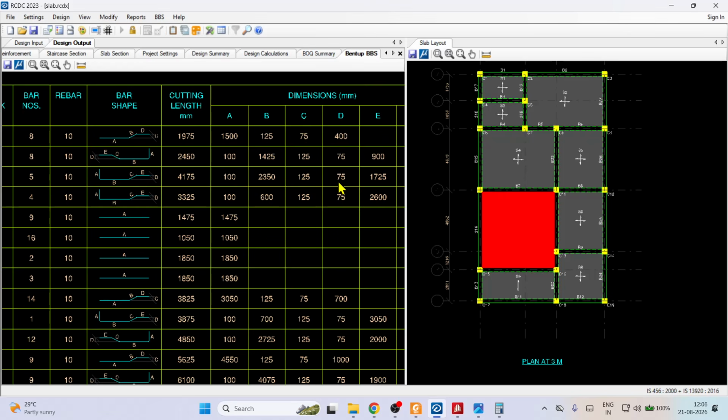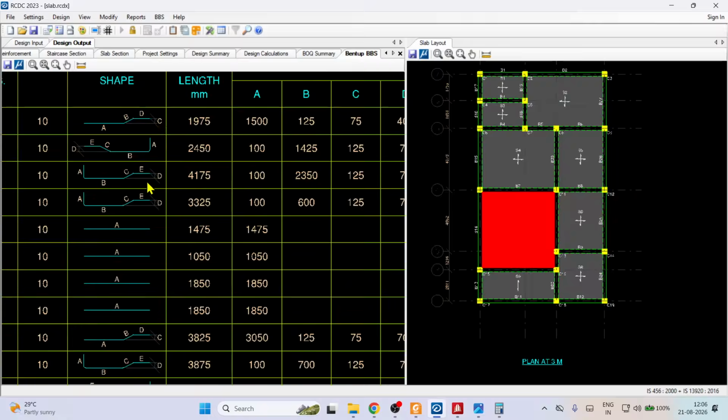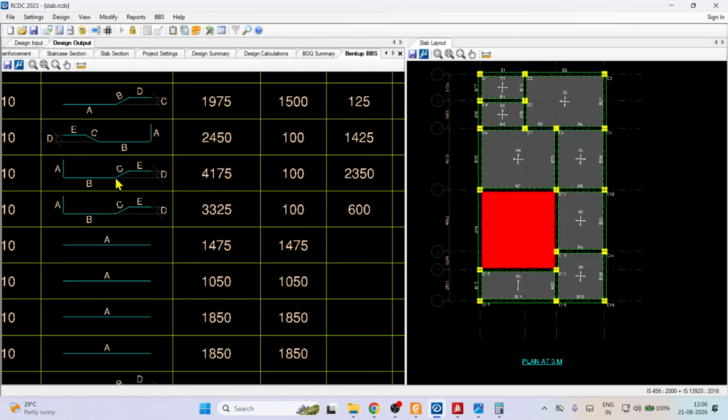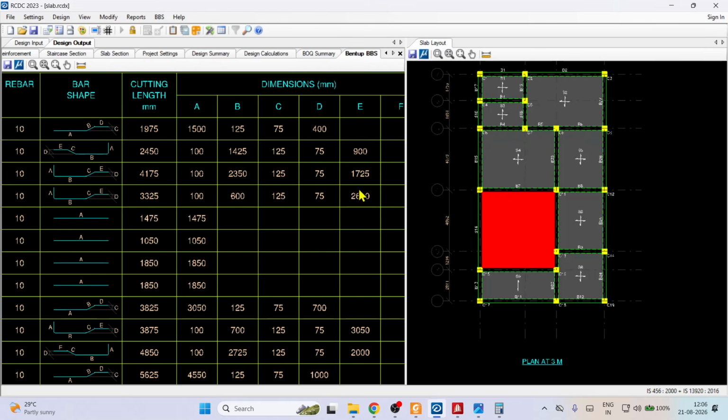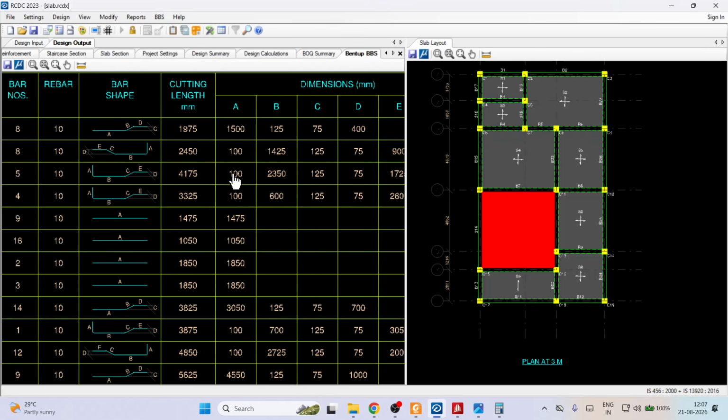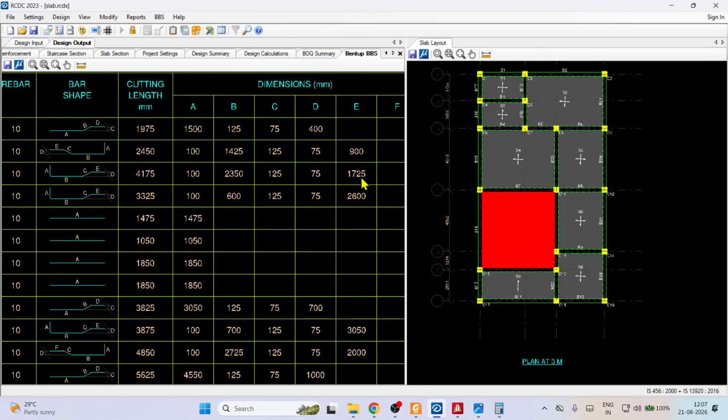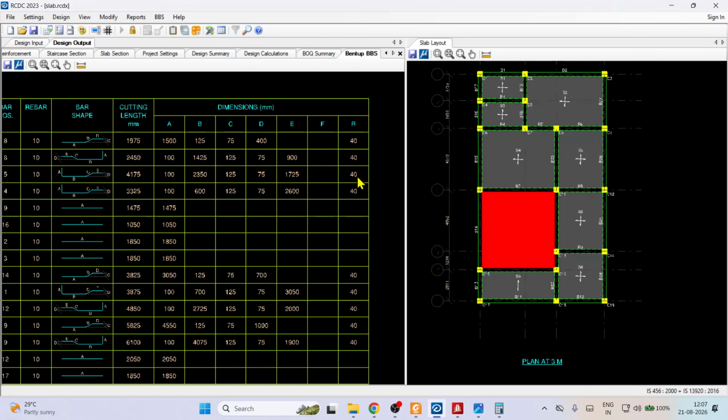Why D is 75? Where is D? D is from here to this downside. It is not going up to the top. Fine. D is 75 and E is our for this B3. E is our 1723 and R is also there.